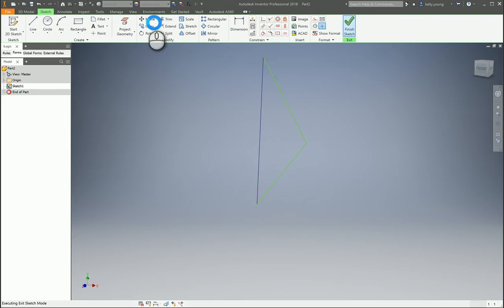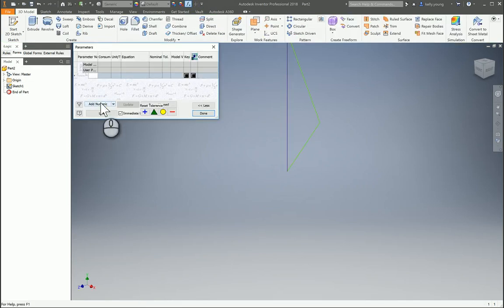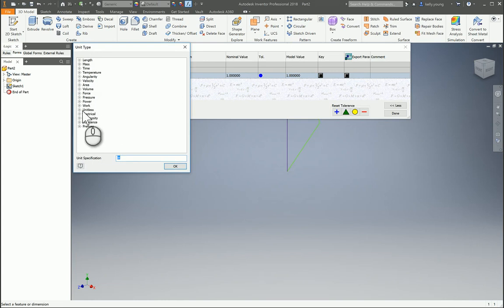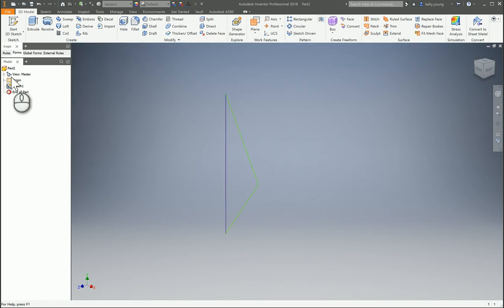Before I do that, I'm going to go to my parameters and set up a quick user parameter. We're going to call this one number. And the equation of this is going to be a unitless 5. So basically, we want a 5-pointed star, like you're asking.